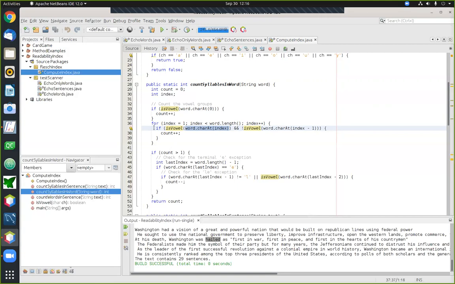To implement that rule, we need a slightly complicated if statement. What the if statement is doing is checking to see that the thing at the current position is a vowel, and the thing at the position before it is not a vowel. That's the only instance in which we want these things to count, and those are the only vowels that will count.